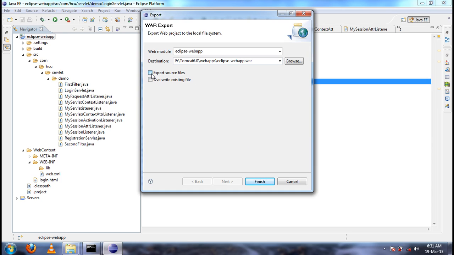Do you want to export the source files or not? In general, we won't export source files. The src folder will not be exported. A web application contains HTML files, JSP files, configuration XML files, and .class files. .java files will not be exported to the WAR file in general. If you want to export them, we can, but in general we won't. Override existing file: yes. That means if there is any WAR file with the same name, we override the existing file. Finish.